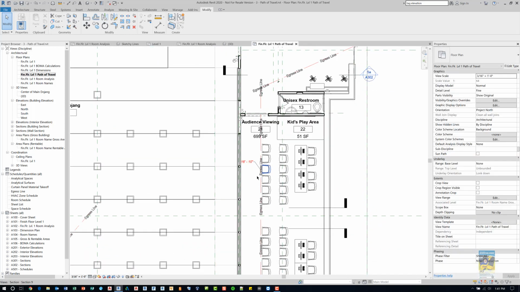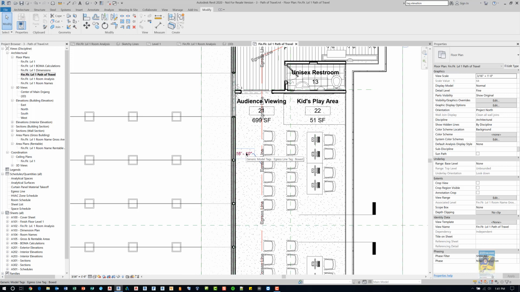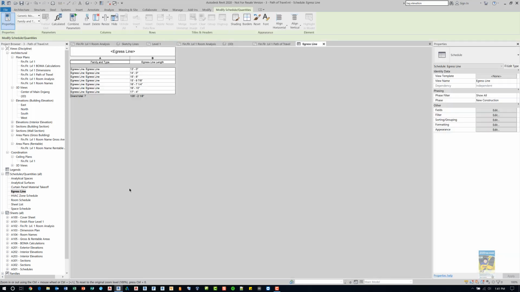I also created a tag that pulls out that linear distance. And then lastly, you can schedule it. So I scheduled all the egress lines, and the total length is showing up at the bottom as well as the individual lengths.